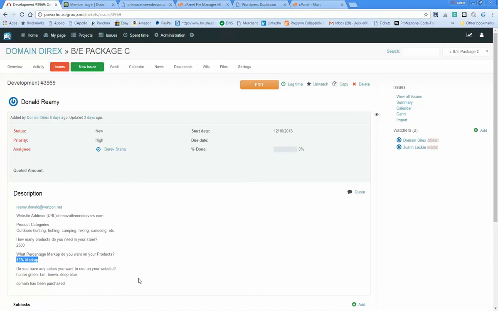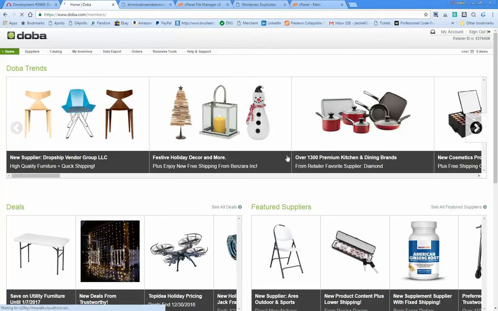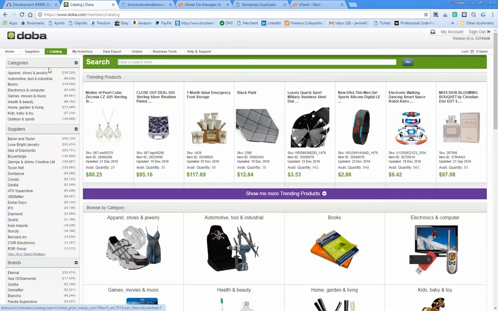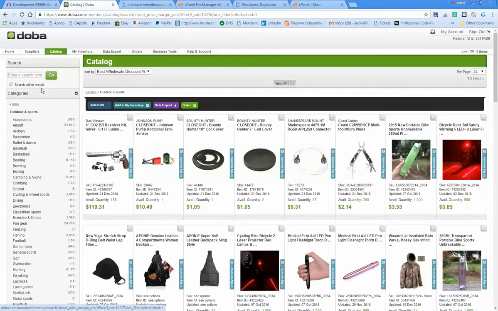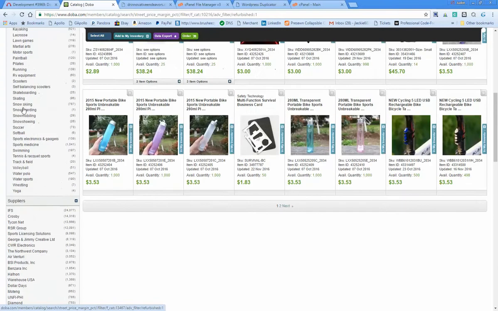So let's go ahead and go to doba.com. We'll go to the login page. We will log in. It'll take you to this page. You'll see at the top here you'll have a catalog. You want to click on catalog. On the left you'll see the main categories. You'll see outdoor and sports is the one that we want for this client. And then once you open that, there will be subcategories.